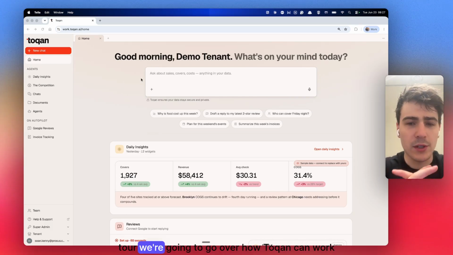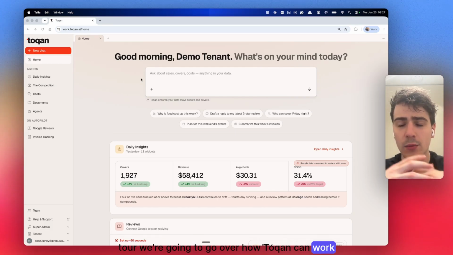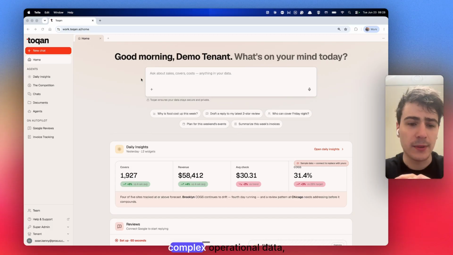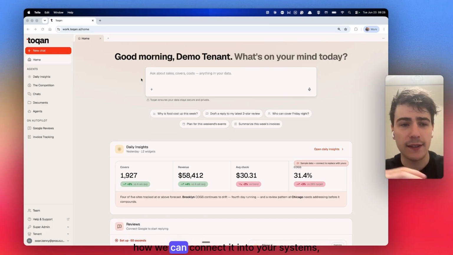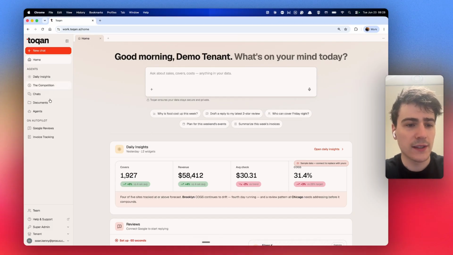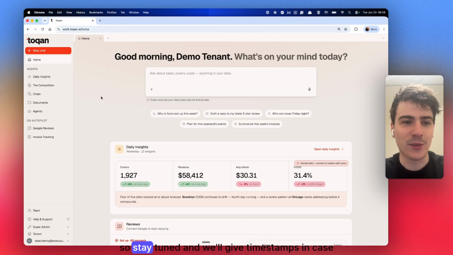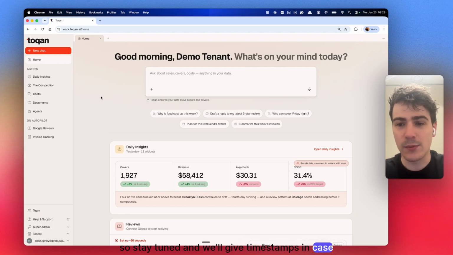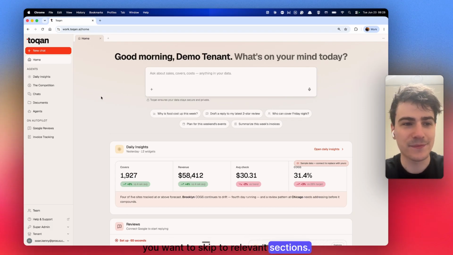On this tour, we're going to go over how Toqan can work with your complex operational data, how we can connect it into your systems, how you can go over past conversations, all the different features that we have. So stay tuned, and we'll give timestamps in case you want to skip to relevant sections.